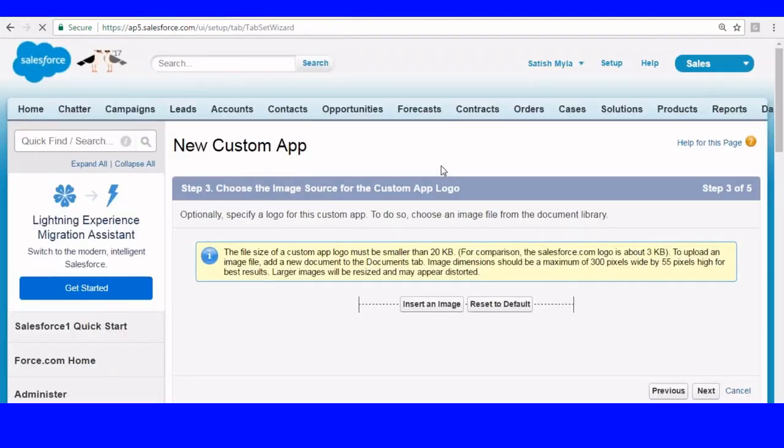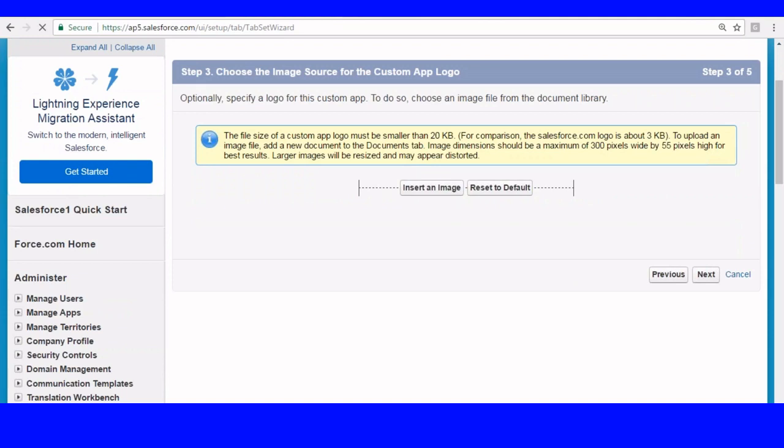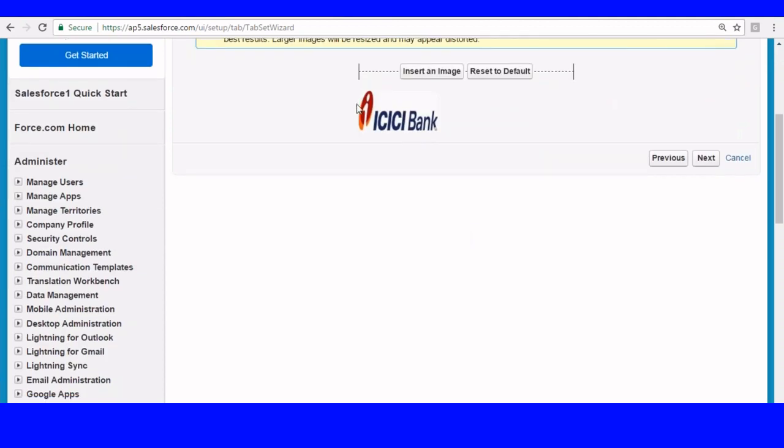Choose it. So first create an externally available image, then upload that image as a logo for your application. If you want to use it as a logo, the minimum size is 3 KB and the maximum size is 20 KB. The suggested width is 300 pixels and the suggested height is 55 pixels.